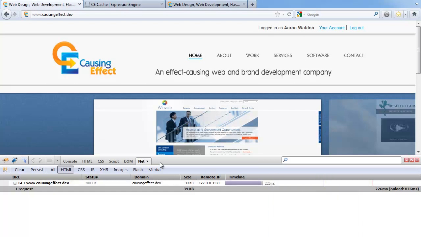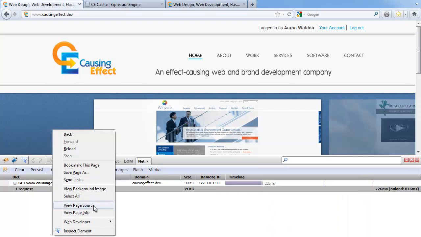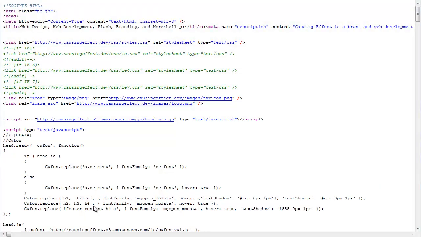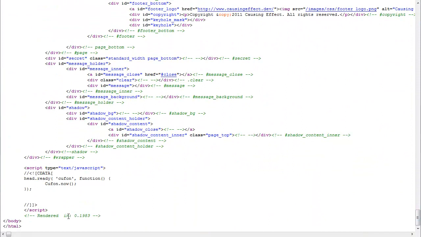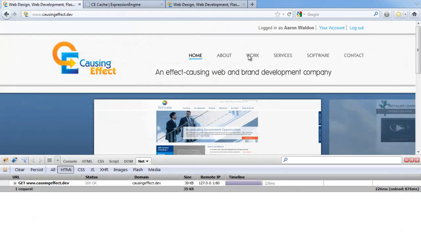So these load times look pretty quick, but if we actually look at the page source, in my footer I have a little elapsed time ExpressionEngine tag. We can see that this page is actually being rendered in 0.2 seconds. So yeah, it's not bad.